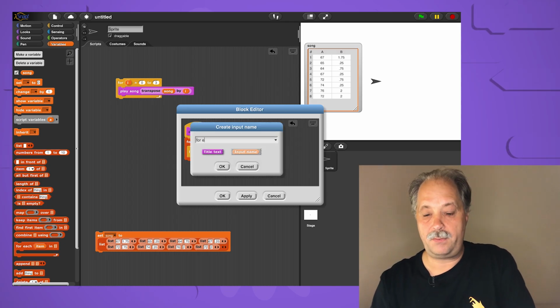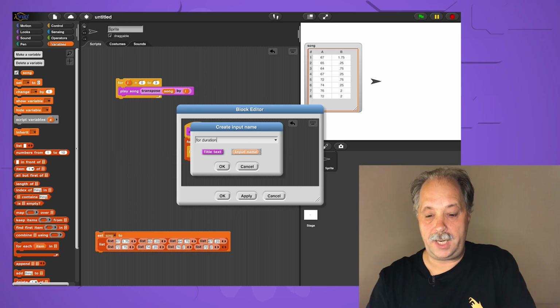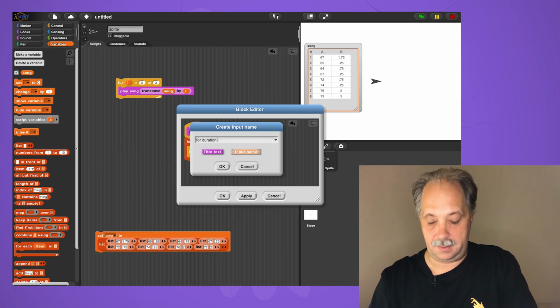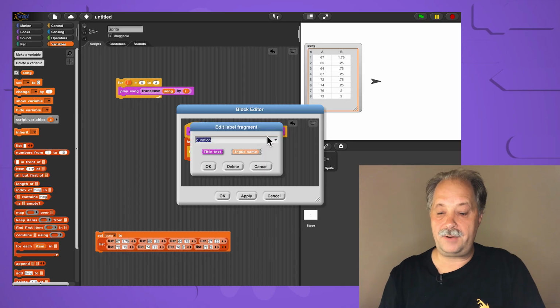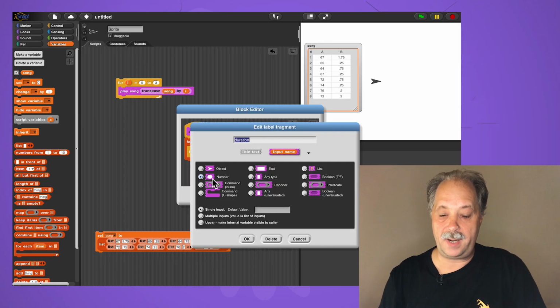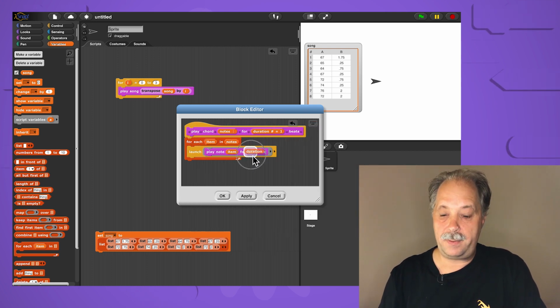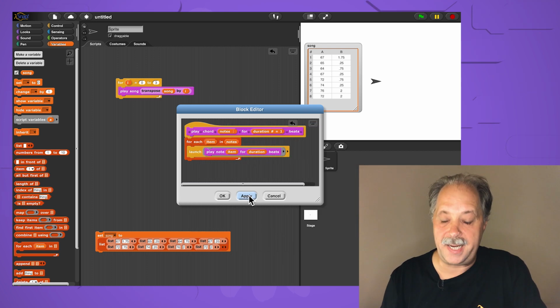If we want, we can also extend this here. We can say for duration beats. And we can say the duration is also going to be an input, and it can be a number by default. You can say 1. And then we can say we're playing this for a duration of beats.